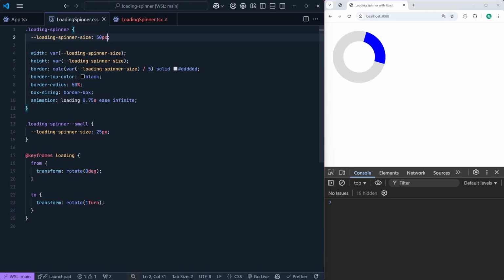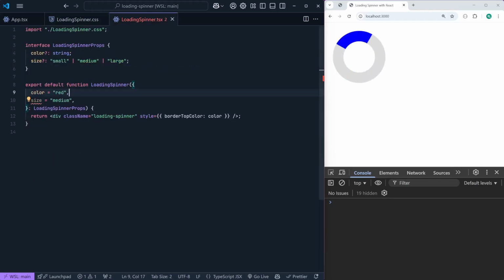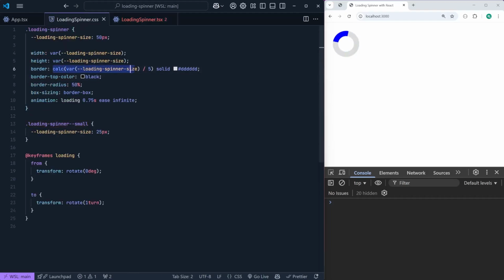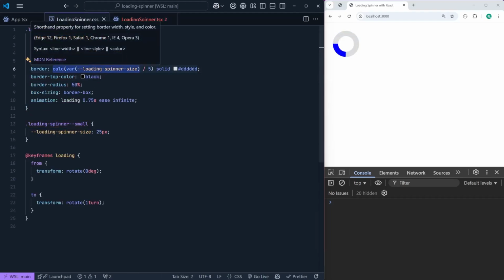Everything looks the same though, right? Because it was 50 before. Now we're passing it in here in the calculations, yeah? So let's apply this loading spinner small class to the actual class here. I'll say space loading spinner small, I'll save this and it gets smaller. And the reason why we're using calc here is because we want the border size to scale with the width and height of the spinner itself, okay?